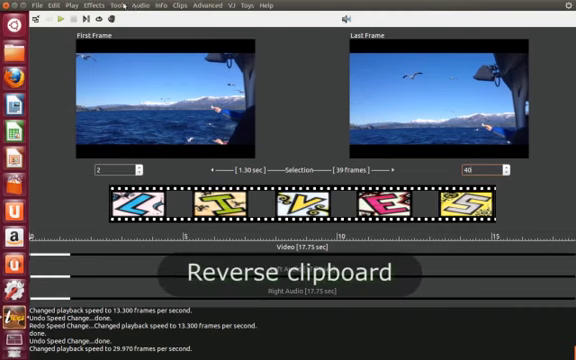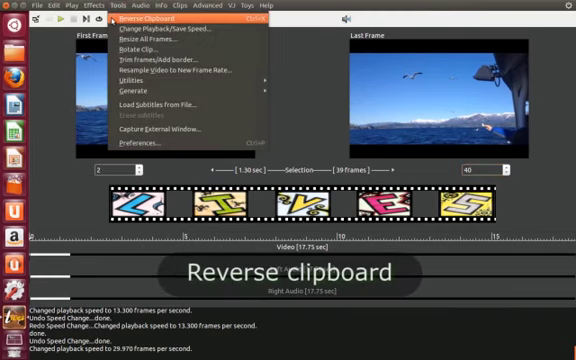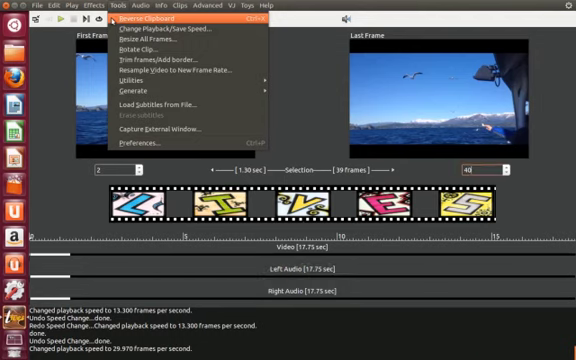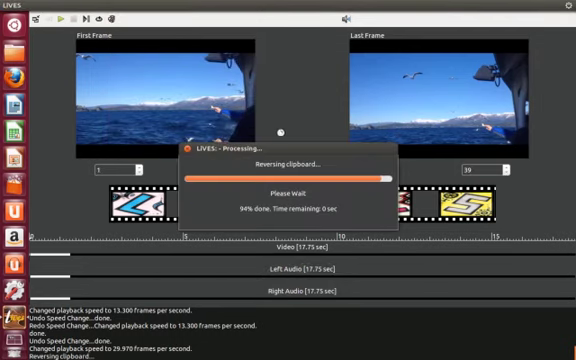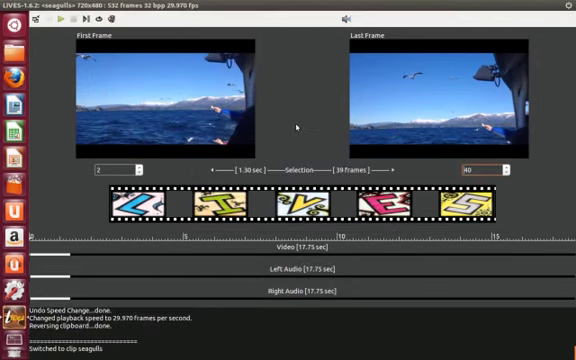The Reverse Clipboard tool will reverse the order of video frames in the clipboard. Please note that only video is reversed, audio will remain unchanged.